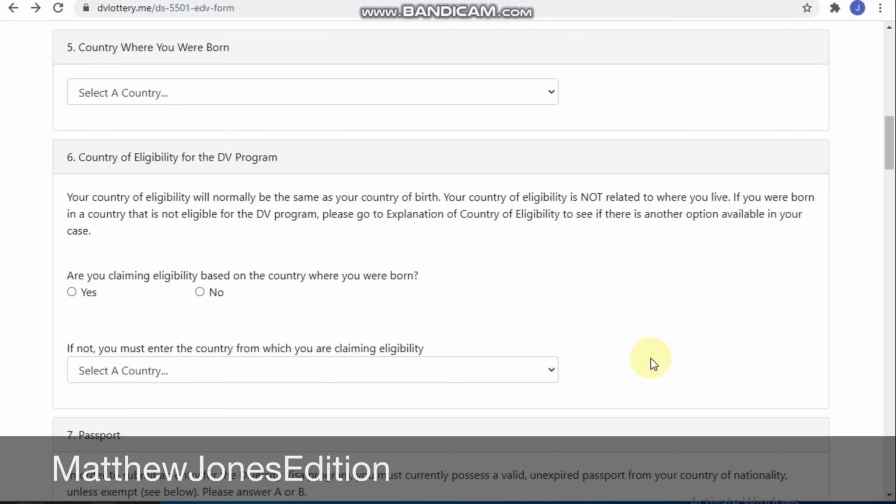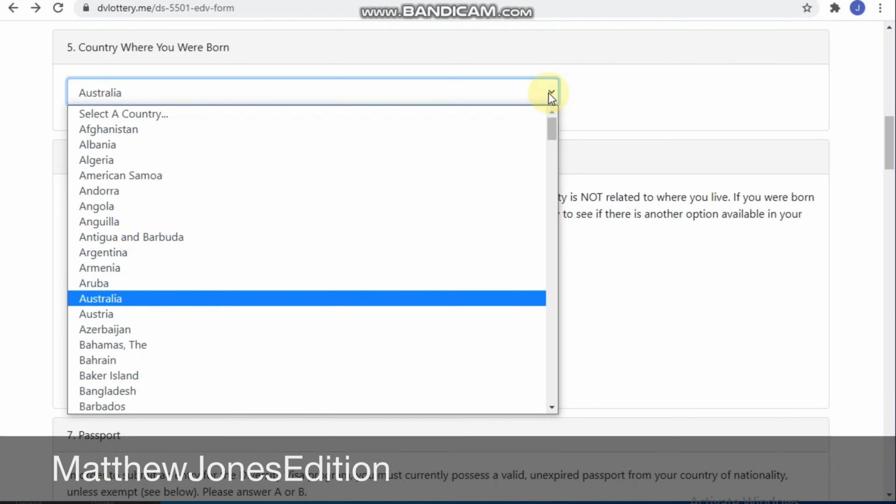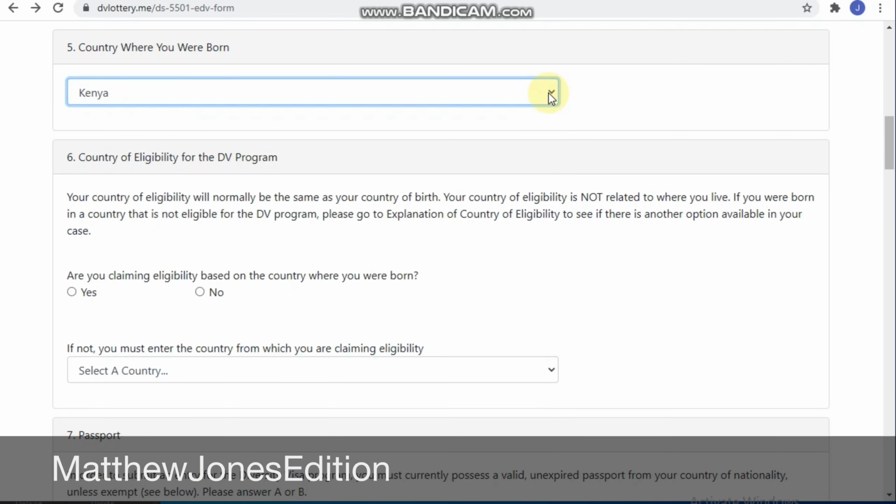From that point, you come to the country where you were born. Simple as that. You click the down arrow, then choose the country where you were born. Once you choose that, for example, if you're from Kenya, it's already on the list.